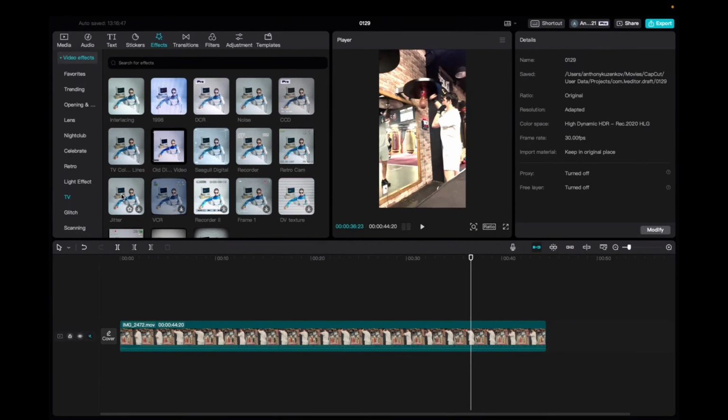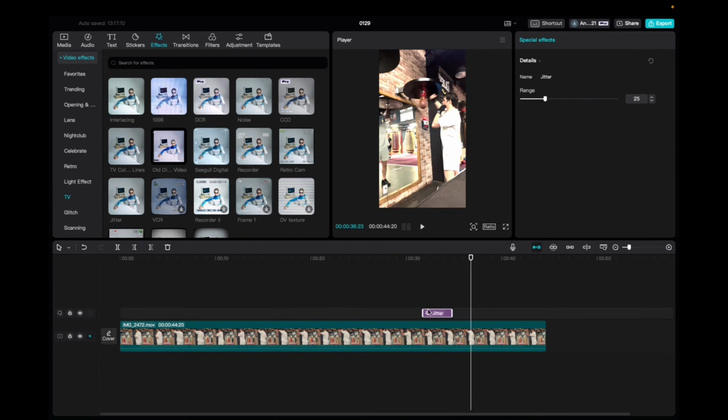Today I have a quick one for you guys on how to find and utilize the jitter effect on CapCut. You're going to look a little jittery if you use this. Go up to the Effects tab, go on Video Effects, scroll down to TV, and then scroll down to find the jitter effect. Click and drag it down to the timeline.